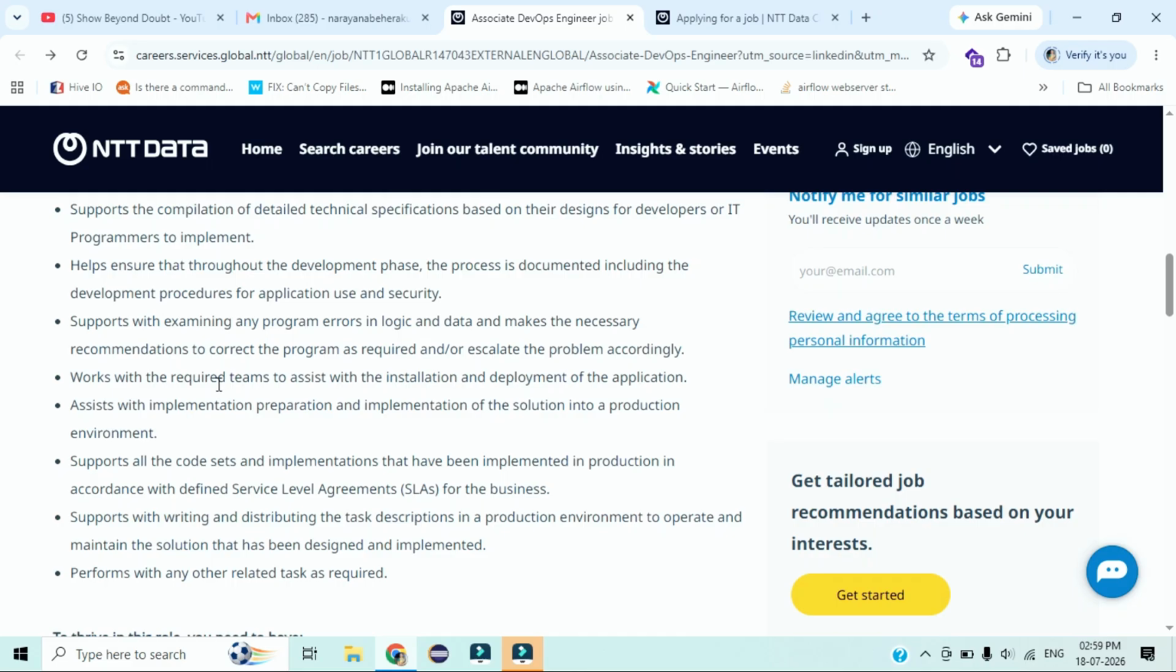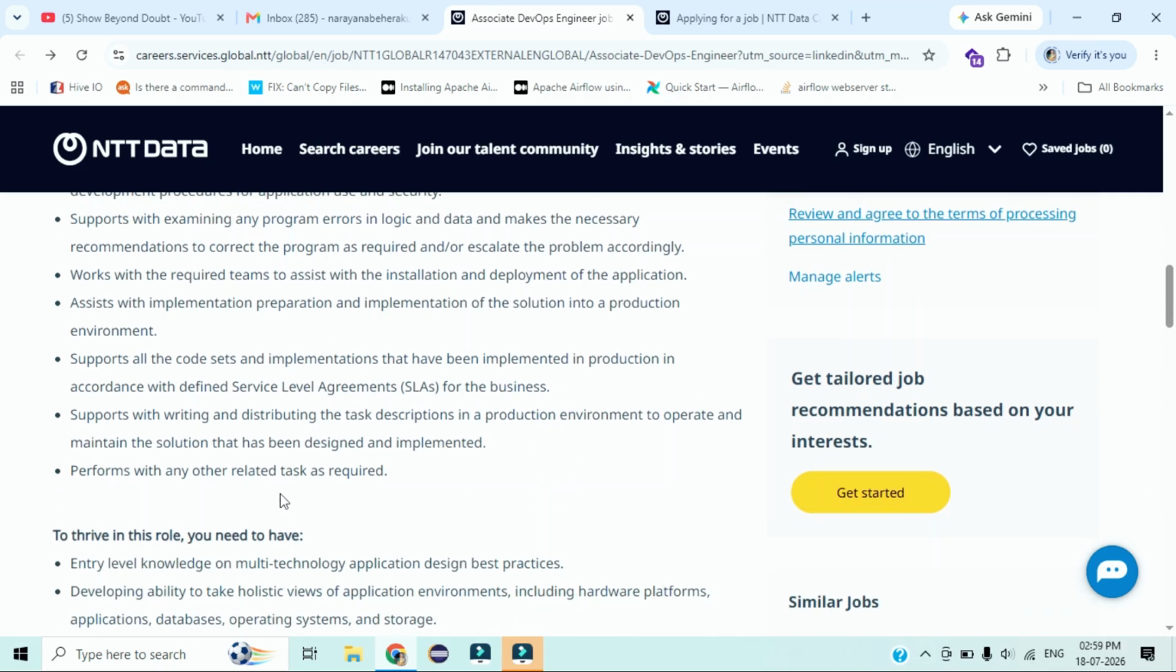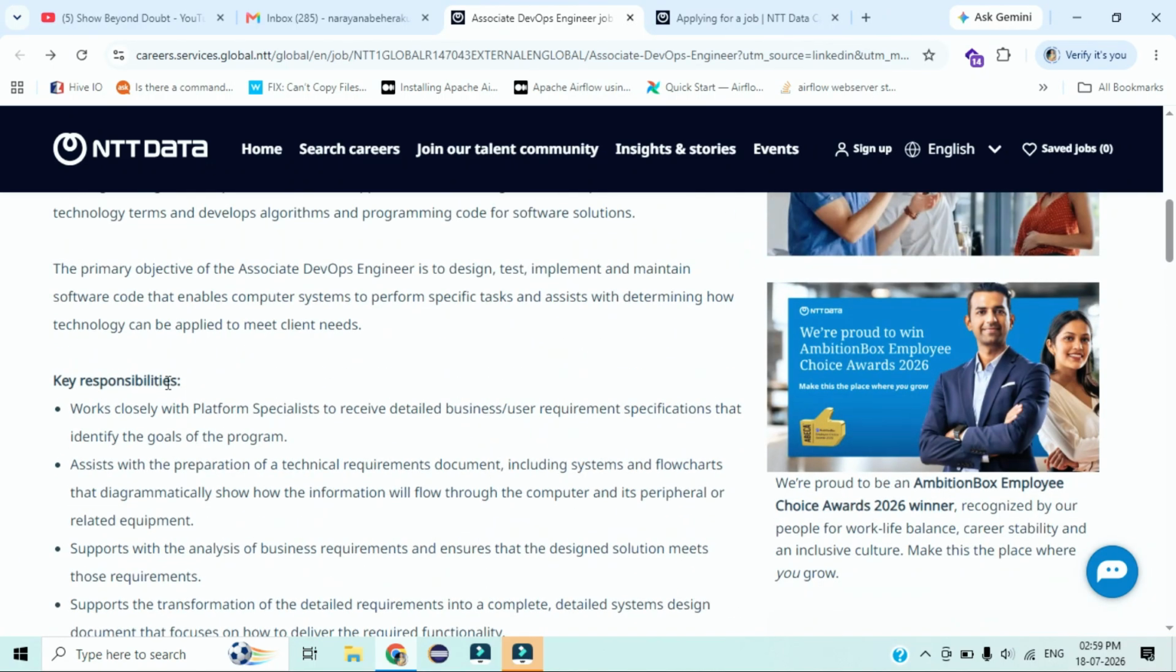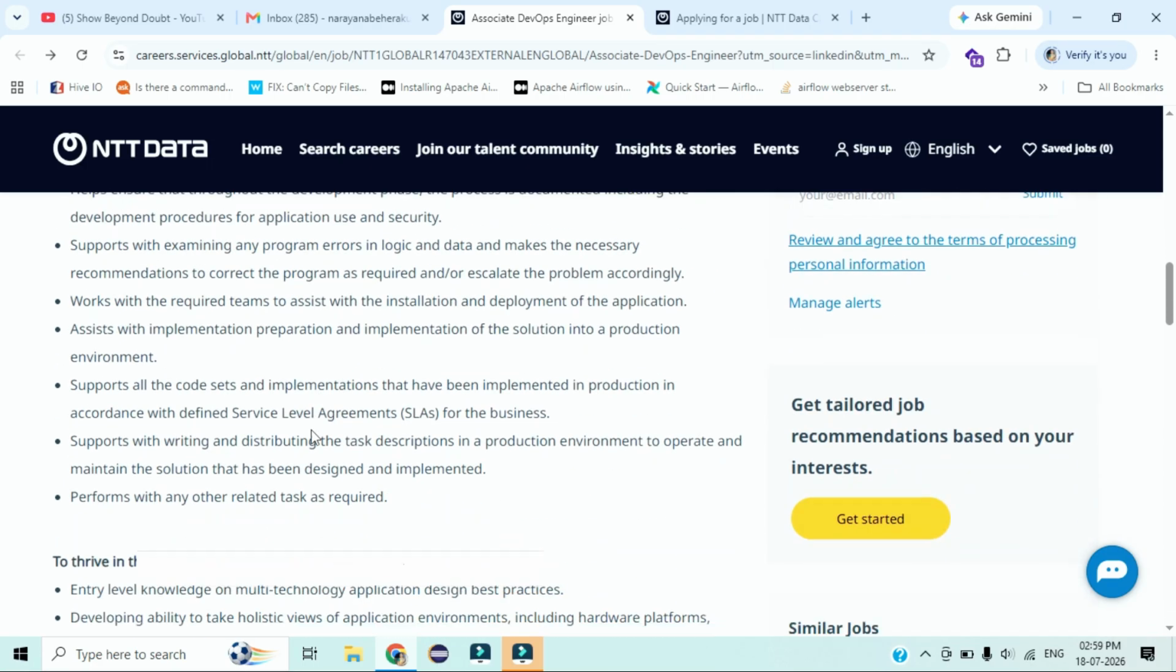Let me show you a few more high-level points. Support all the code sets and implementations that have already been implemented in production. Define service level agreements for the business. Here you have to give proper support, writing and distributing task descriptions in the production environment to operate and maintain the solution that has been designed and implemented. These are some high-level points. They mention the responsibilities and what they are expecting from the candidate, so you have to follow these steps.